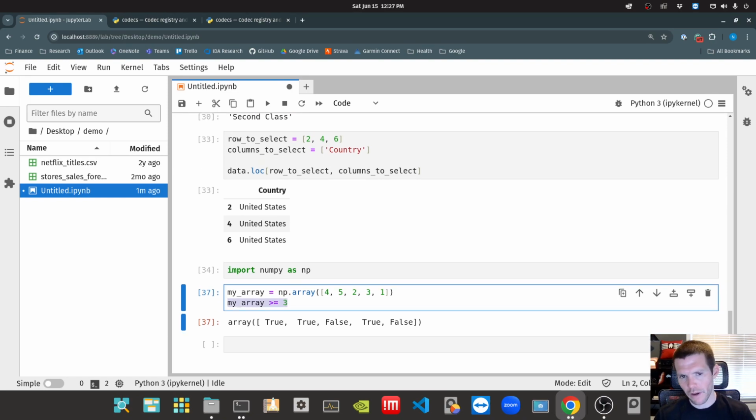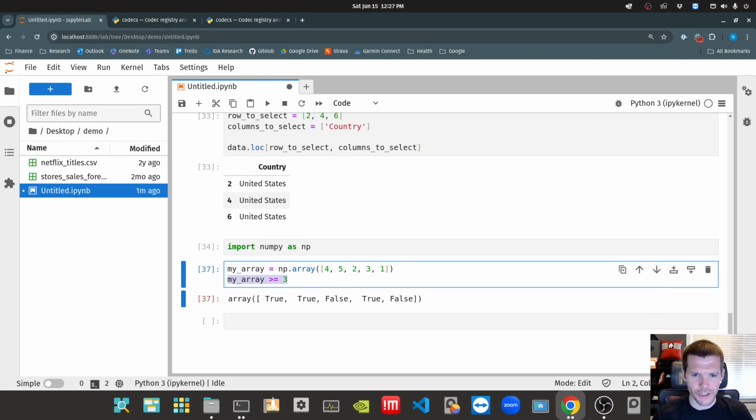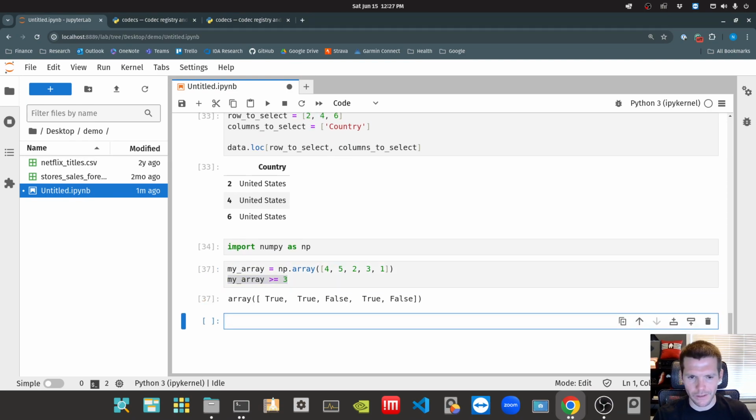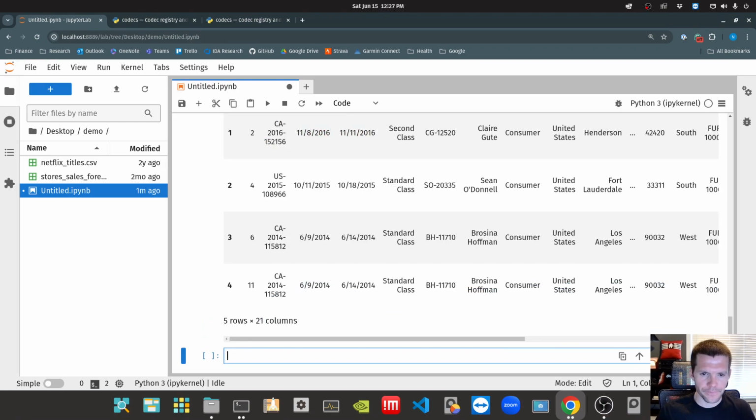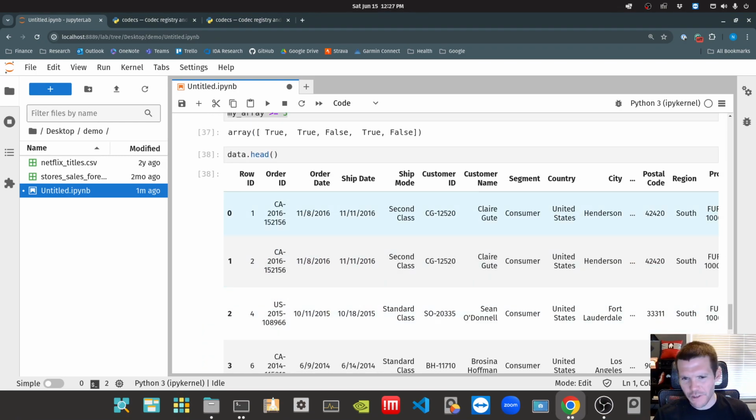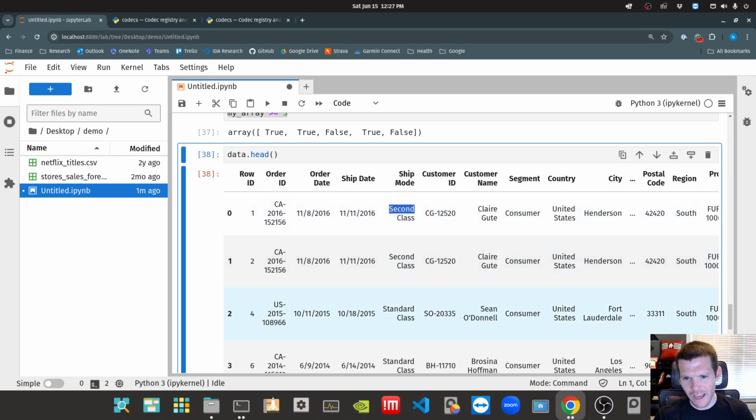All right. Well, remember, I've said it a couple of times, Pandas is just built on top of NumPy, right? So there are a bunch of NumPy arrays essentially that make up a data frame. So let's look at our data again. All right, and notice in our ship mode, we've got second class, standard class. What if we want to get all of the data where the ship mode is equal to standard class, right? So I don't want these first two rows, right? Maybe I'm interested in taking a deep dive into, what are the characteristics of individuals that order standard class.